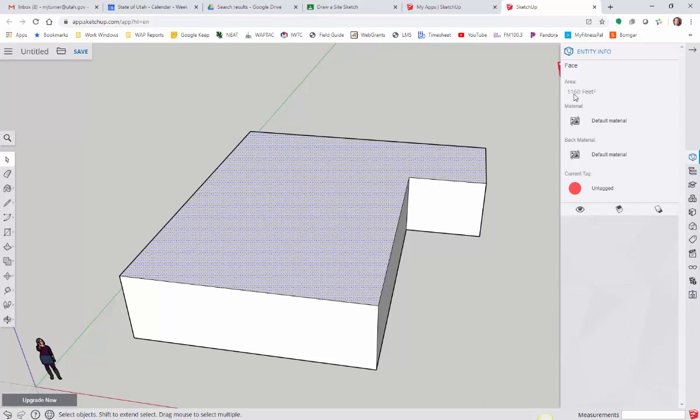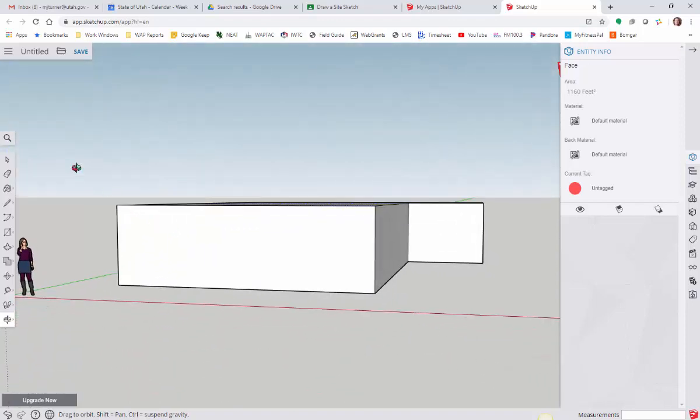So now I know exactly the square footage of the whole house. Or if I was trying to find the area of one of my walls, then I could just click in here and go, okay, this wall, the area is 208 feet.